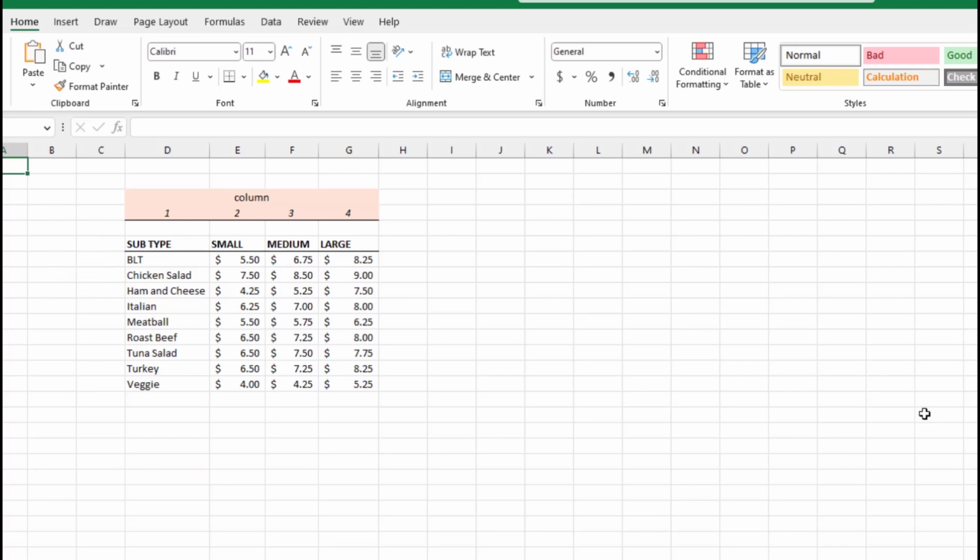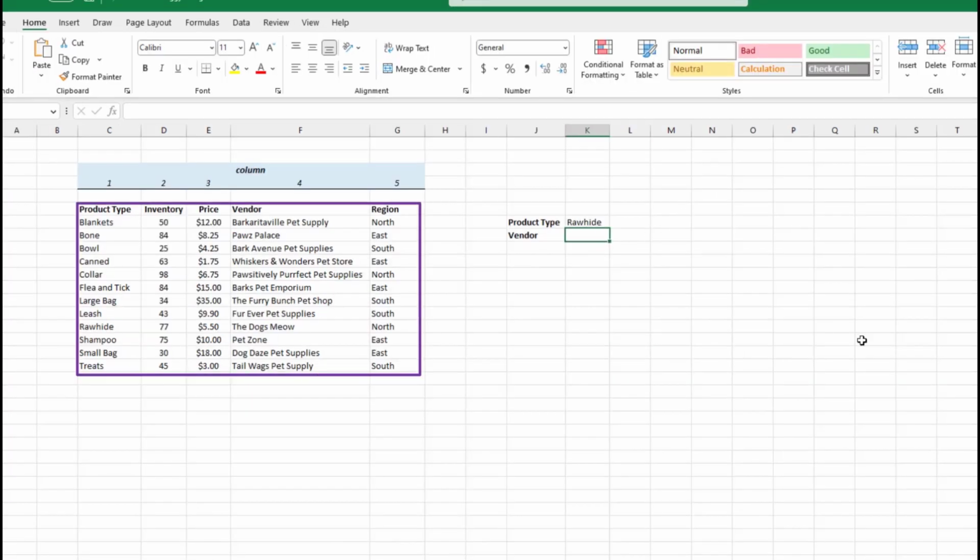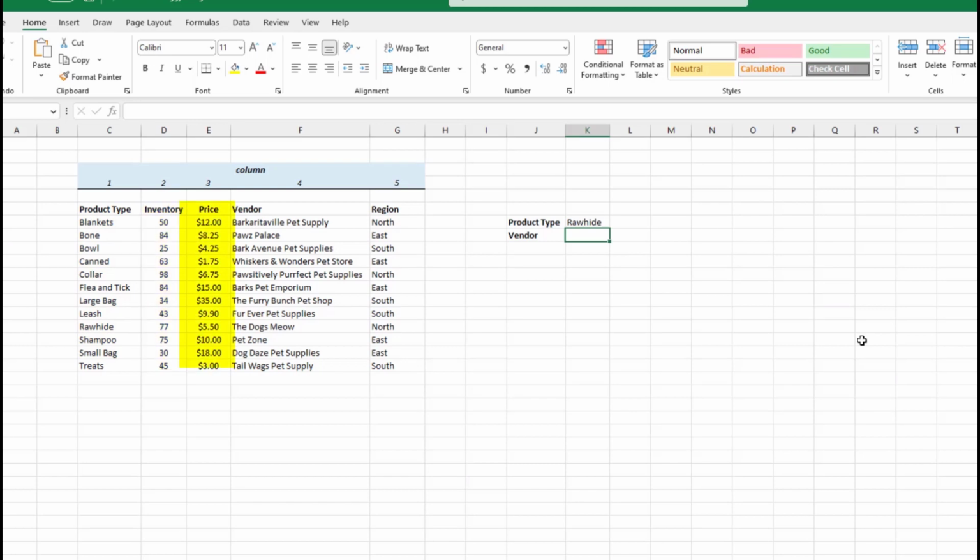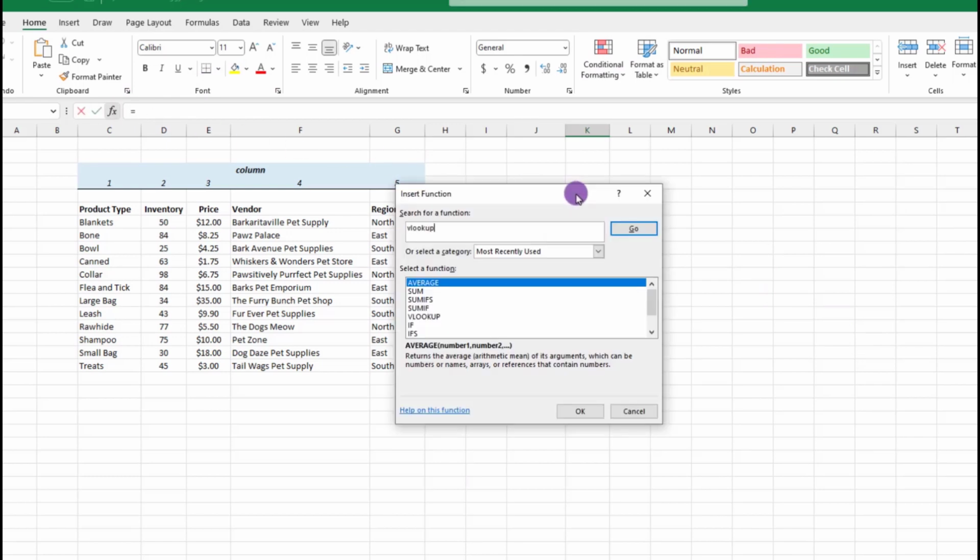So enough goofing around, let's take a look at a more practical example. Here we have a list of data, and you notice that it displays our product type, our inventory, our price, our vendor, and our region for a total of 5 columns. And what we want to do is when we type in a particular product type, we want to have the appropriate vendor returned. So we will obviously use the VLOOKUP to solve this. So we'll go up and click on our FX, do a search for the VLOOKUP.